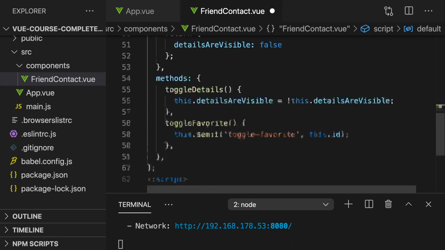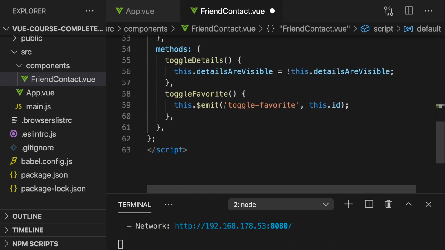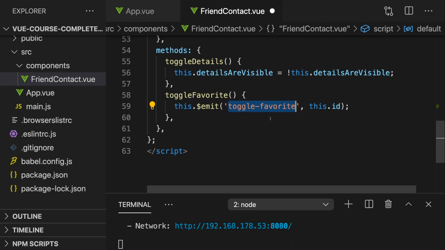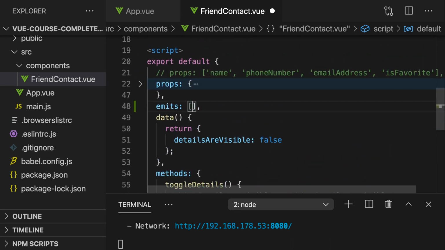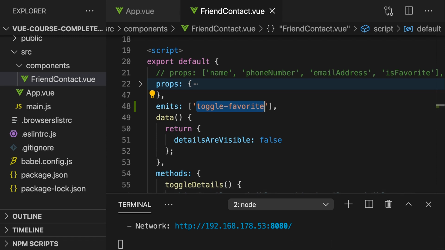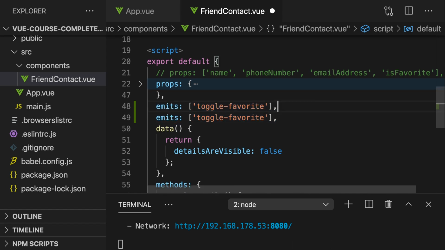Because otherwise I have to look through all your code to see that there is some code where you emit toggle favorite. With emits, you would simply add toggle favorite here as a string to this array, and that would make it clear that there definitely is some code in your component which leads to an event with that identifier to be emitted. And you can also take emits to the next level. This is the basic form of using it, and it already helps with understanding your component.